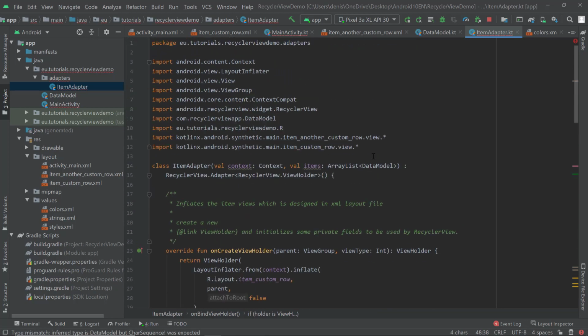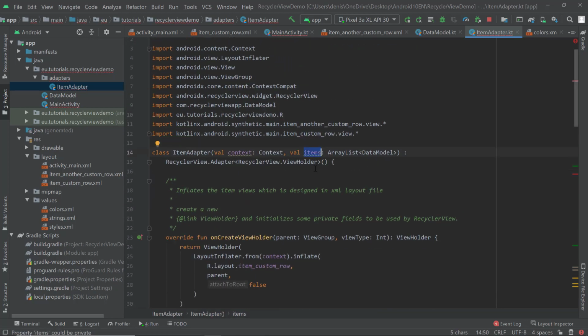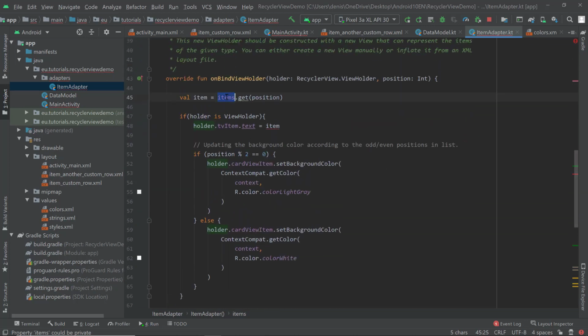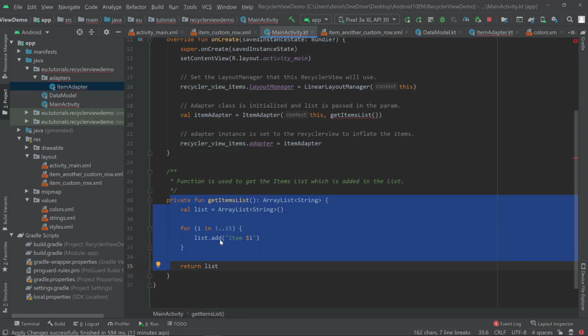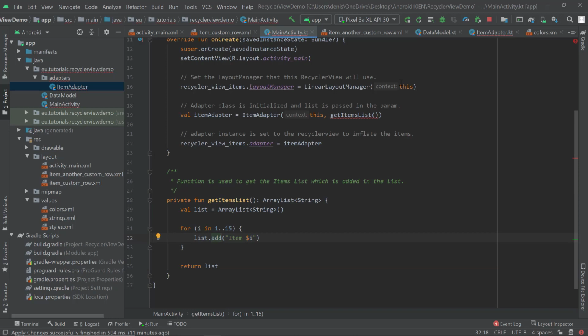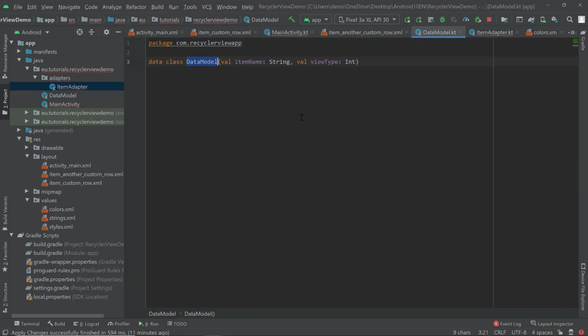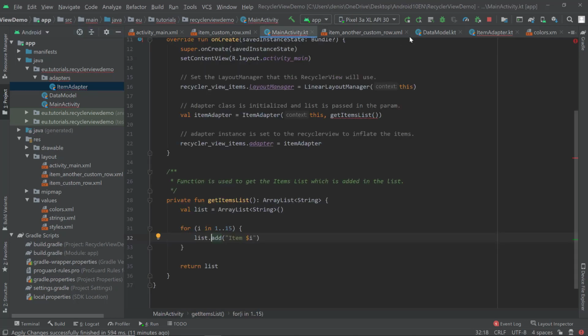Now, of course, the item will not be the item anymore, because back in the day, the individual item that we're looking at was just the item in our main activity list. So from this get items list, this was just a very basic list item. But now it's not anymore. It's actually from that data model. So if I want to get the item name, I need to get the item name from the data model itself.